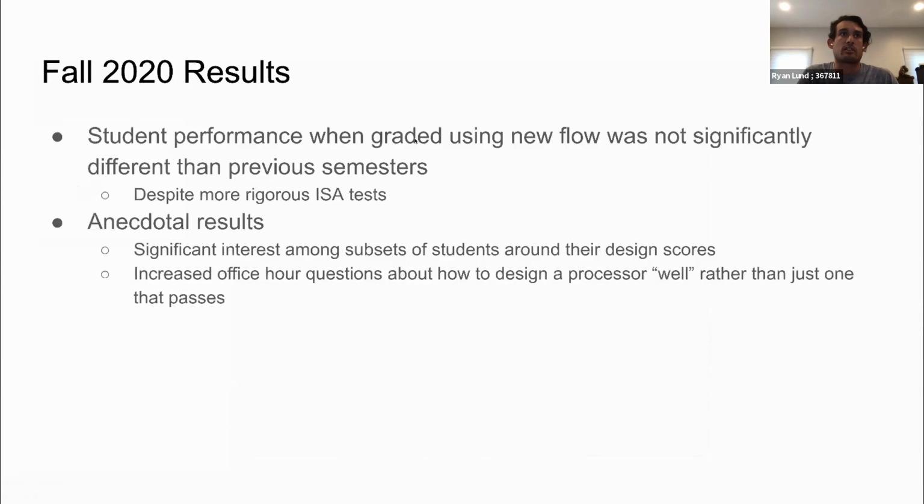Okay, there we go. So we used this in the fall 2020 iteration of our course. There was no degradation in student performance, even though they are running against much more rigorous tests. And then anecdotally, there's a lot of interest around what we call those design scores. So a lot of questions about how do I design my processor to be efficient rather than, oh, I just want to pass these tests and get it over with. So that was something that was nice and led to a lot of interesting questions.